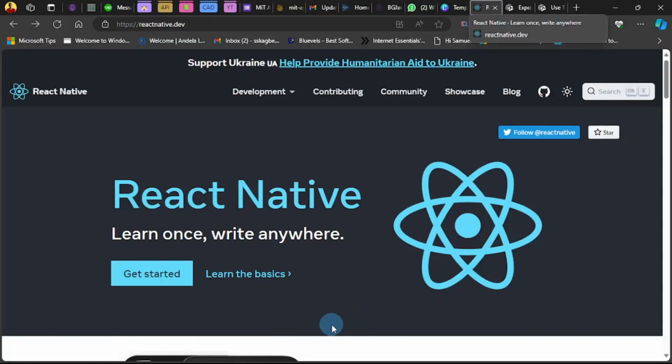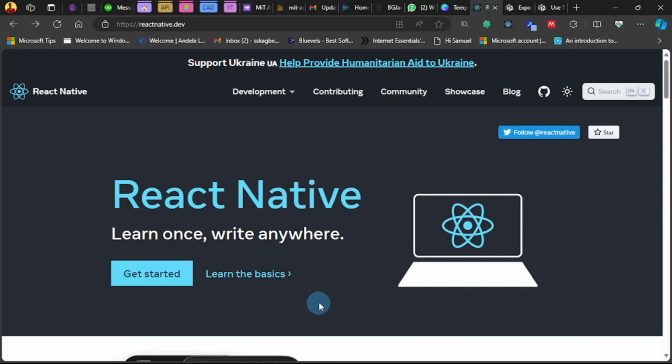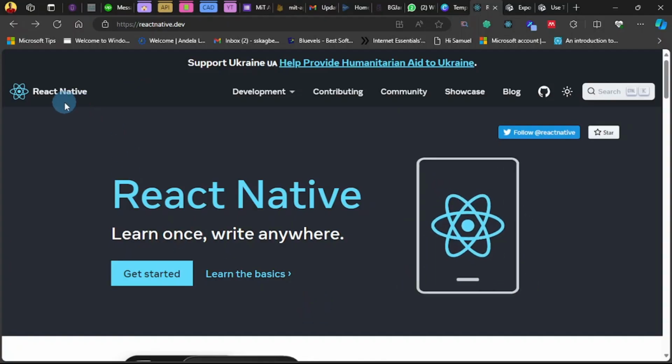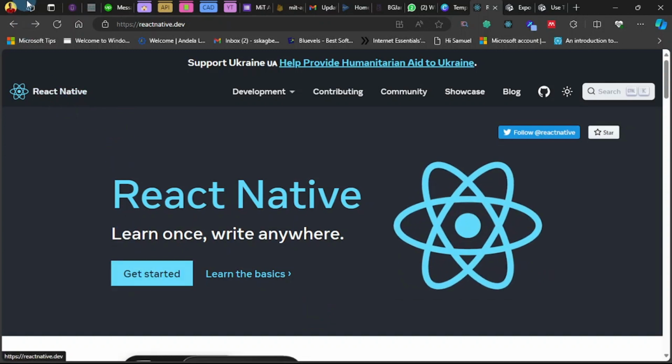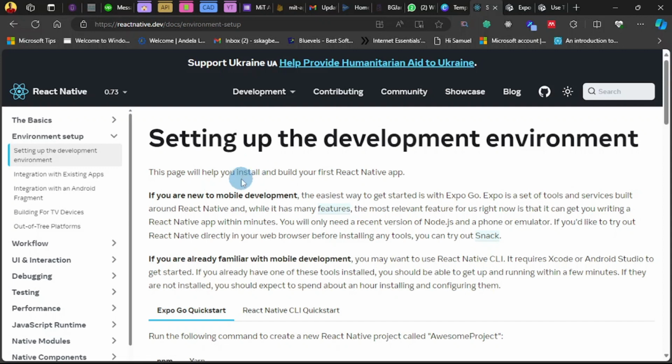Just as I always say, the documentation is the best way to learn any programming language or anything programming related. So here I am on the React Native website. I'm going to click on get started, and let's see what we have. Right, so setting up the development environment.